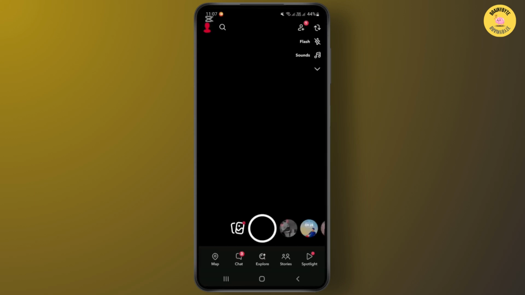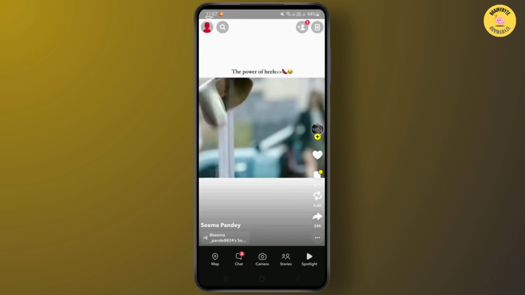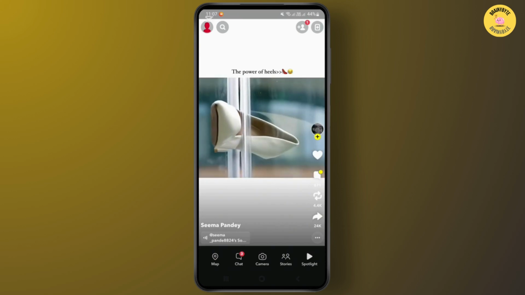Alright, so once you open Snapchat on your device, you will get such an interface. Now from here, you'll have to go to the Spotlight section. So simply tap on Spotlight at the bottom right corner. And now from here, you'll have to select the Spotlight video that you want to download. So I will select this one.